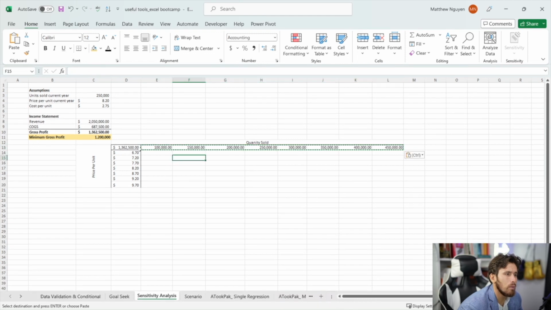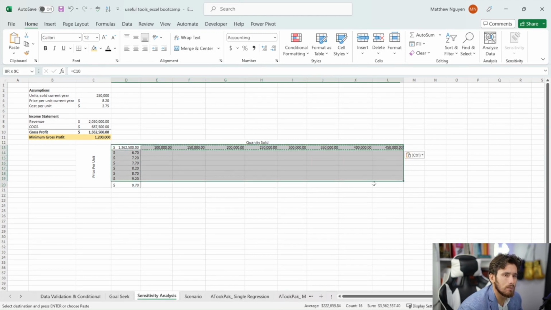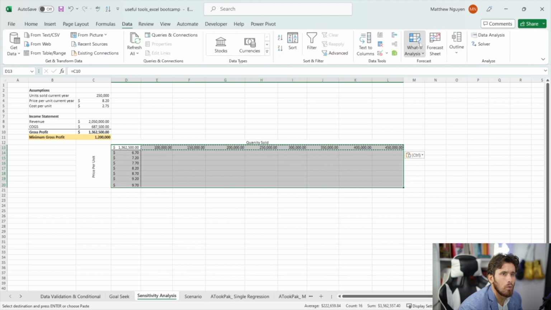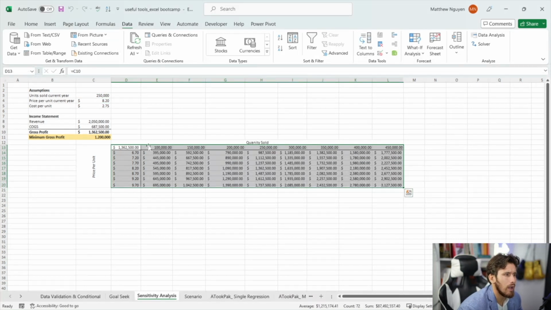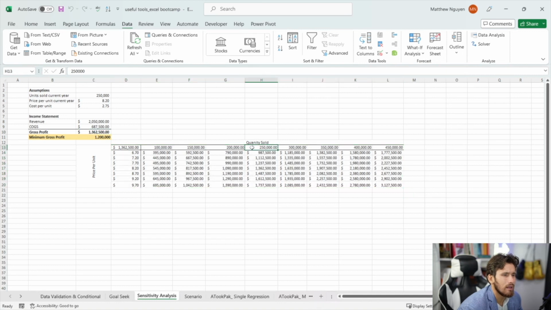All right. So what we want to do is select this entire data table. We want to go up to Data, What-If Analysis, Data Table, Row input cell. So for the row input cell, it would be this 250,000. The column input cell would be this 820. And let's click OK. And what do you know? We got that 1,360,500 at that 820 price point.